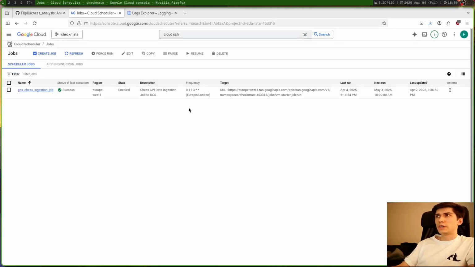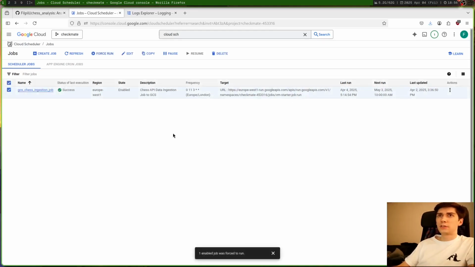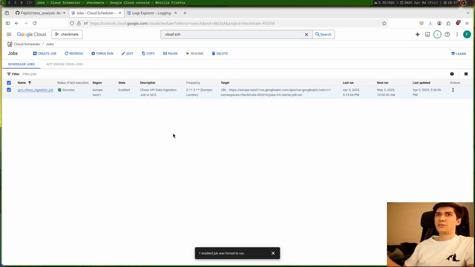And we can see that our scheduler job has been created. We're already past the time frame that it's supposed to execute. But what we can go ahead and do is we can just select it and hit force run, which will artificially force that post trigger to occur, and it will trigger our Cloud Run job.